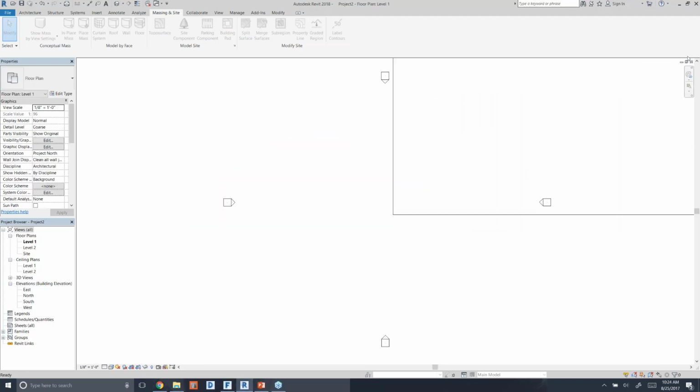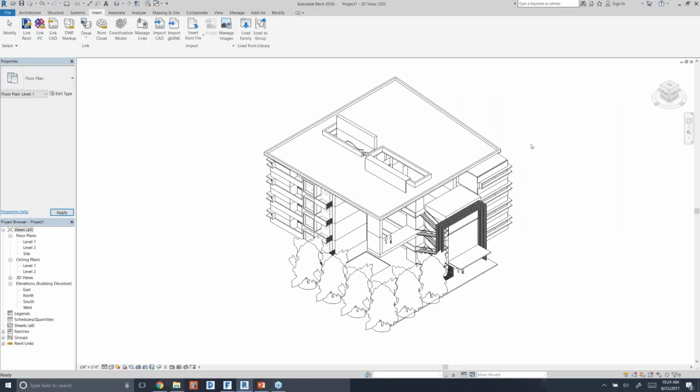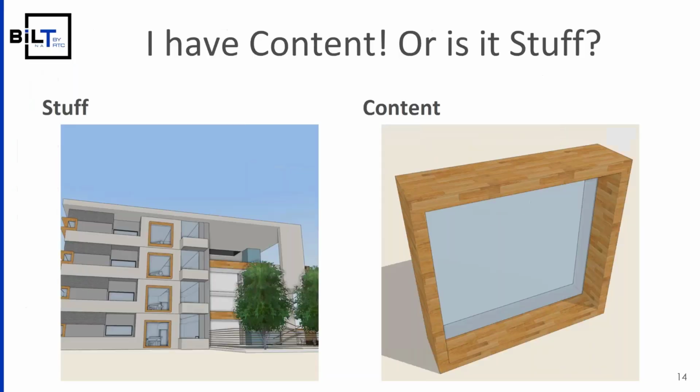All right, so I'll jump out of that and jump back into the PowerPoint, and we'll talk about the content creation, kind of how you go about pulling stuff off of your design model so that you can use it in a more holistic way. So that's the theme here.